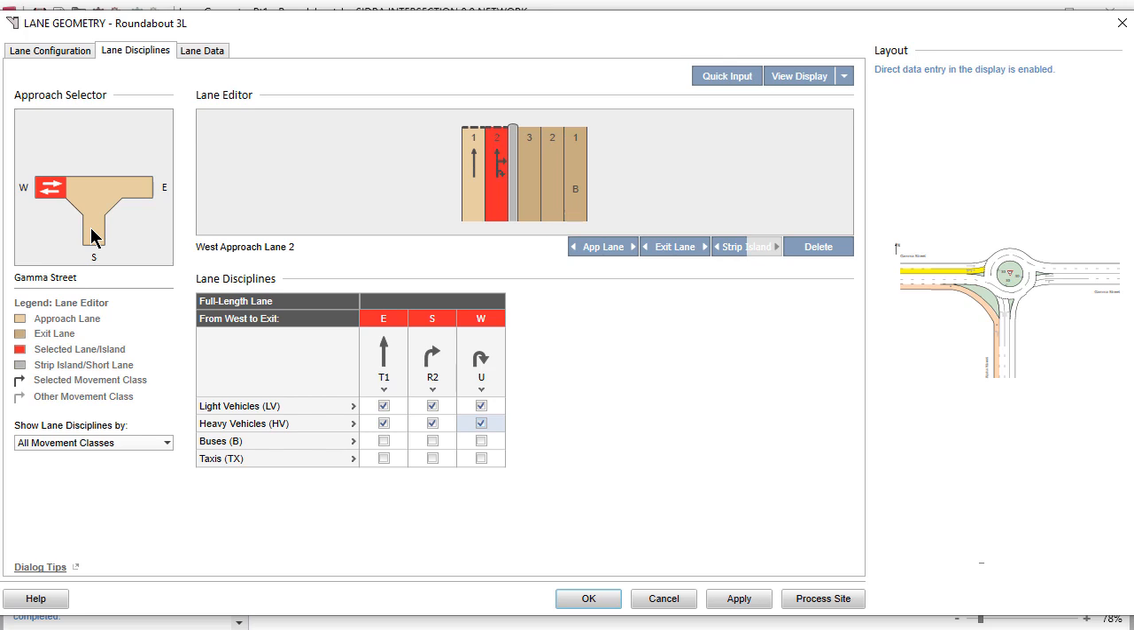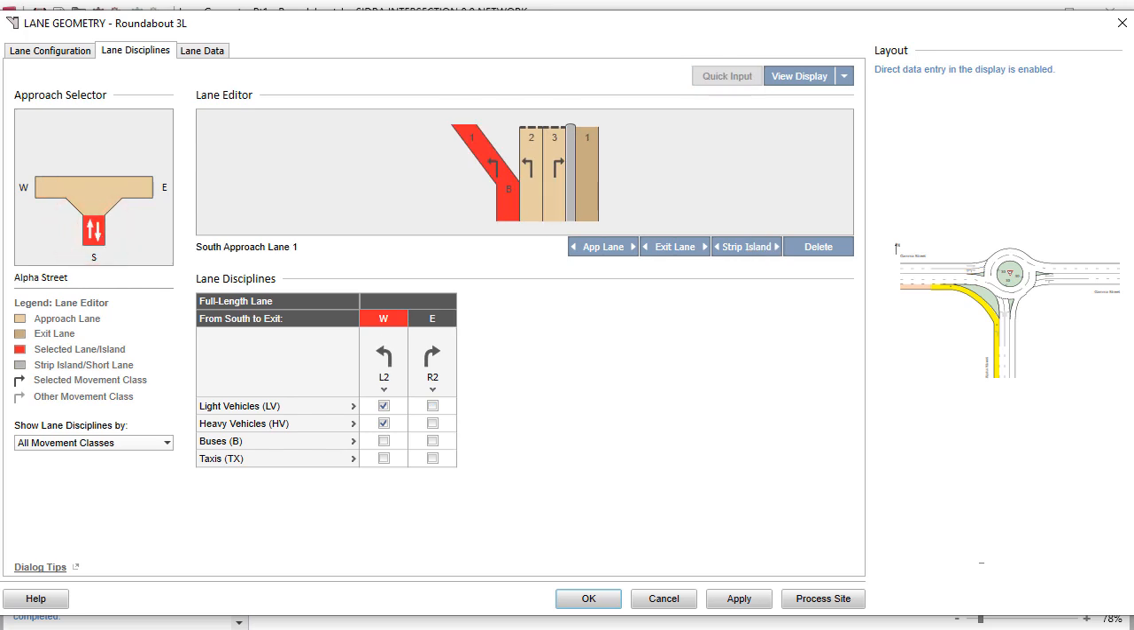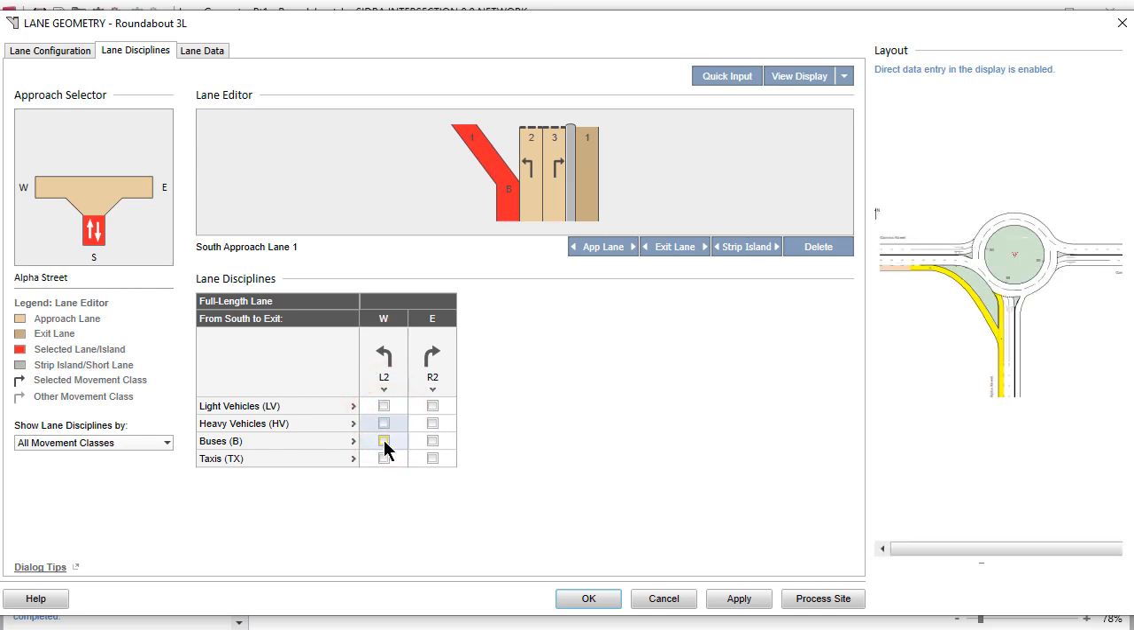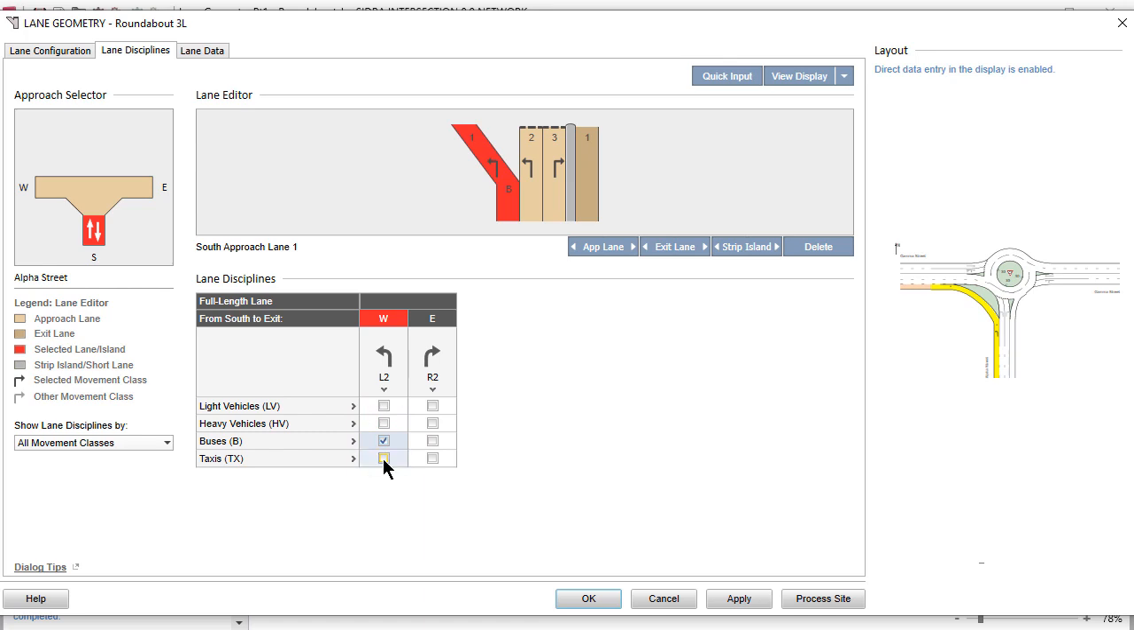To allocate the movement from south to west for the buses and taxis, select Approach Lane 1 of the south leg. First, uncheck the boxes for light and heavy vehicles. Then, check the boxes for buses and taxis. To allocate light and heavy vehicle movements from south to east, select Approach Lane 2 and check the relevant boxes.